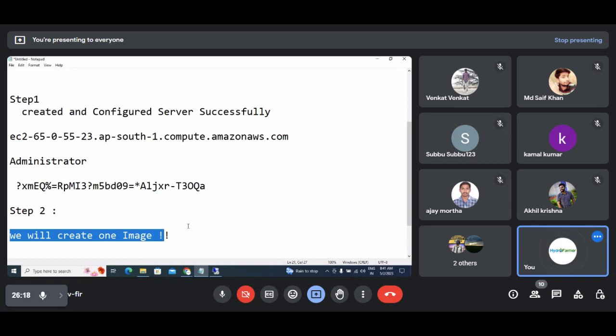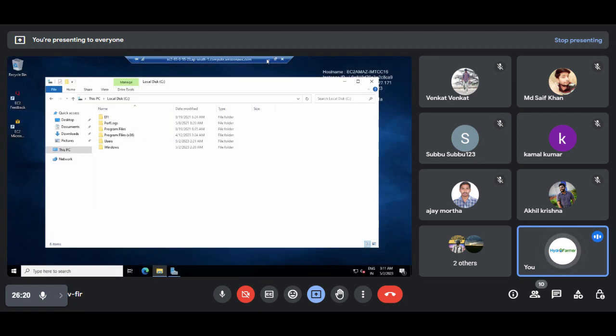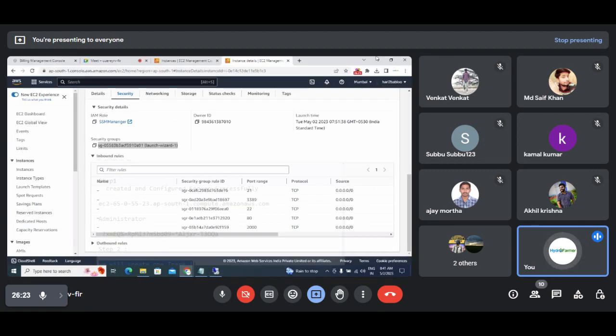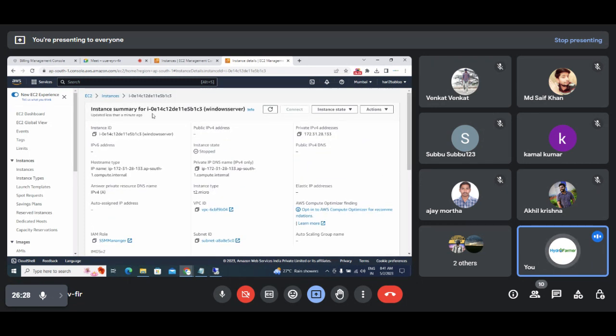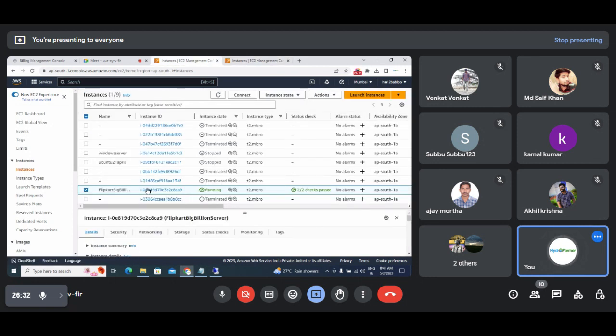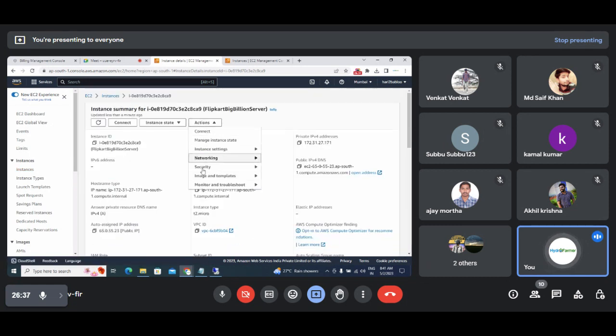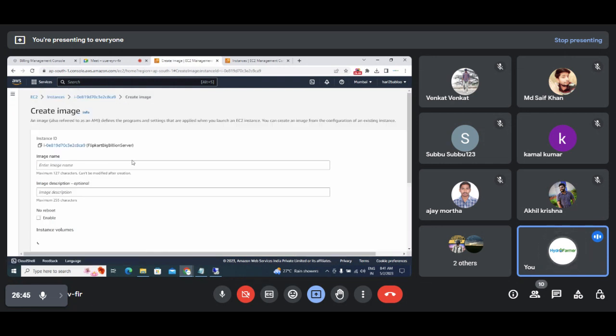Okay, we already know this feature, so we already have an idea about images. So the server we are working on is Big Billion server. Okay, this is the Big Billion server. I'll go to Actions, go to Images, and I'll click on Create Image. Image name it will ask, so I'll say Flipkart big billion image.